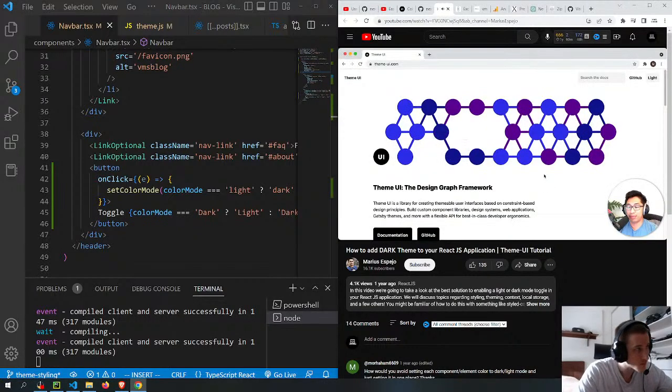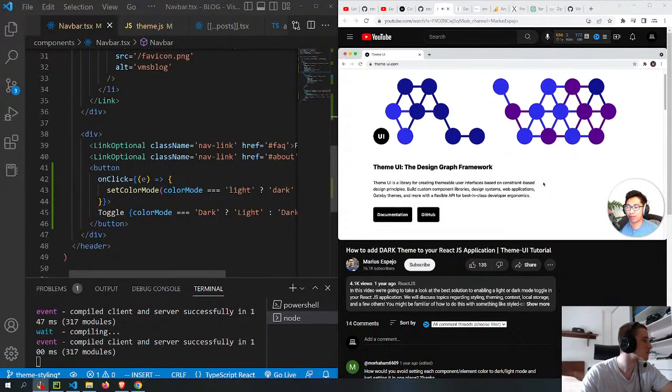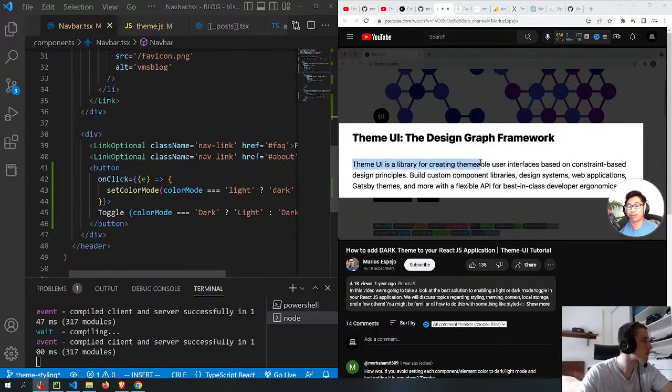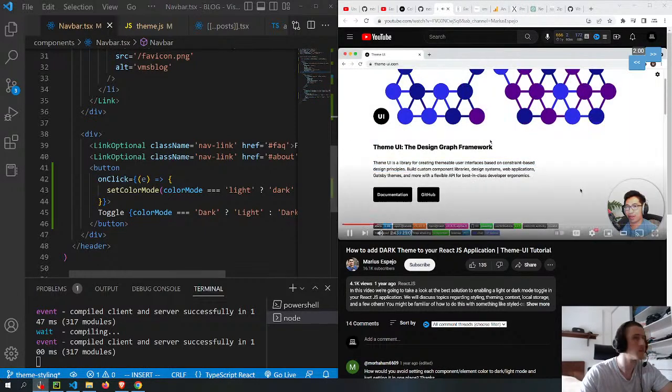With all that mentioned, like I said, I believe I discovered potentially one of the best solutions to this set of problems, and I think Theme UI has the best solution for it. What is Theme UI? Theme UI is a library for creating themeable user interfaces based on constraint-based design systems. So it's actually a lot more than just a solution to dark mode.